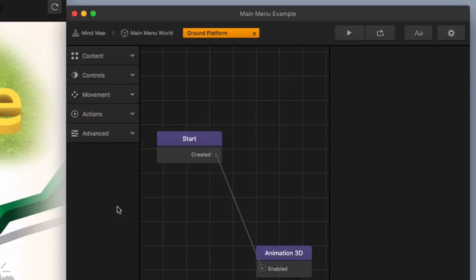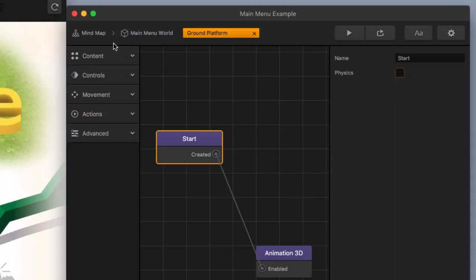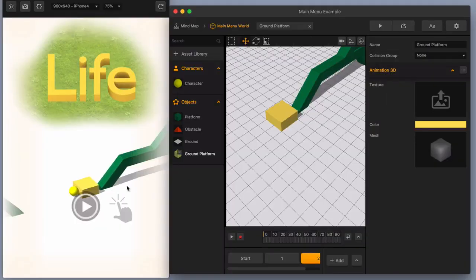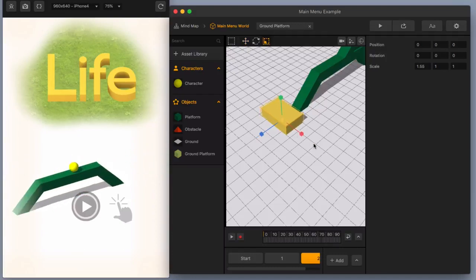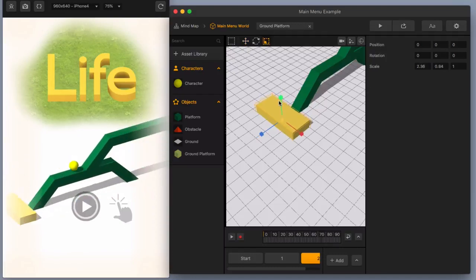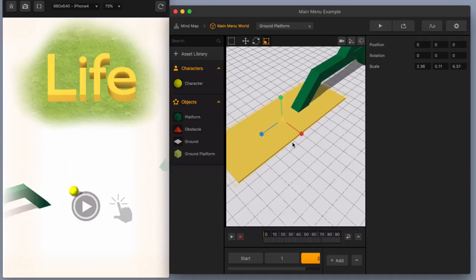So I'm going to double click on my ground platform. I'm going to go into my start node here, and I'm going to take physics off. So the ball should start passing through. If I were to redo this, you'll see that the ball passes right through it. But what I really want is to make it work as a platform for the game. So I'm going to bring this down just like this, and I'm going to stretch this out.